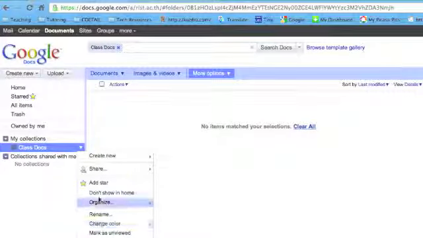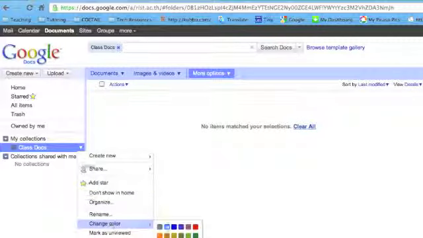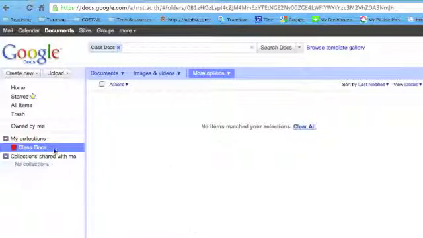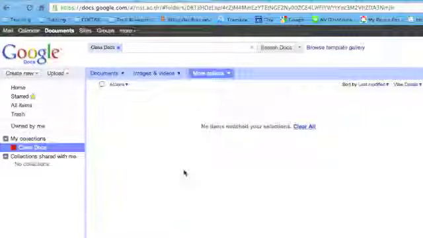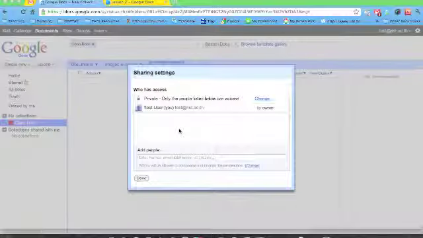If you click that arrow on the far right of the docs collection, you're going to notice you have many different options. I'm going to change the color here just so it'll make it easier to see. And then you can share directly from that down arrow. So right now we've seen almost three different ways that you can share from the home interface.